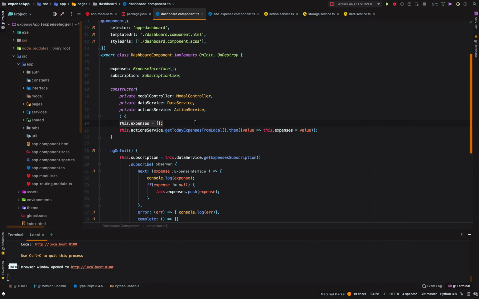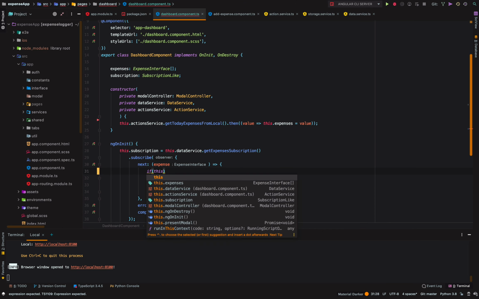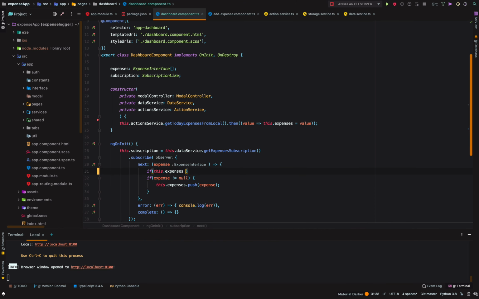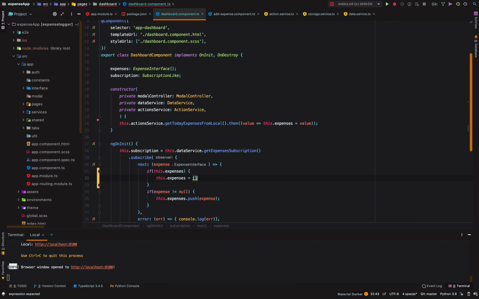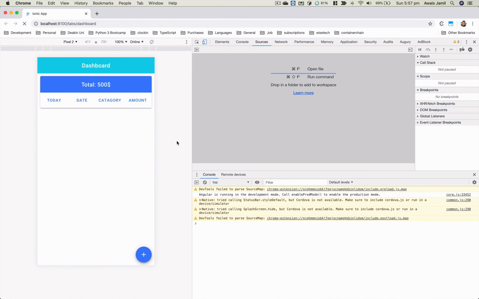So for that, I'm going to get rid of our initializer there, and I'm going to come here and use another if statement. I would say if this.expenses, we can say this.expenses equal to initialized. Okay, now I'm going to go and add a negate here. Let's save the file, and now let's take a look at what happens.